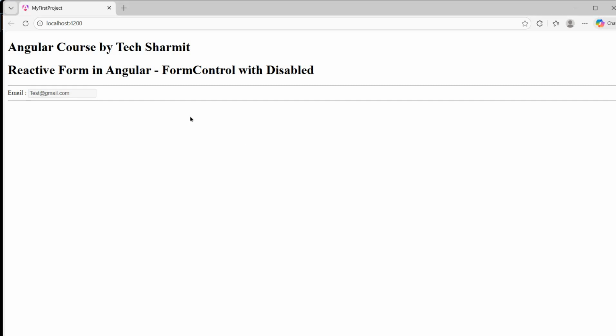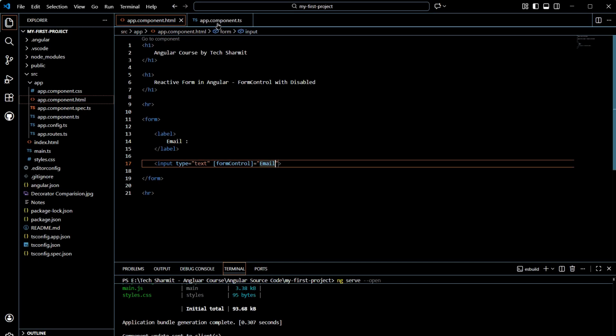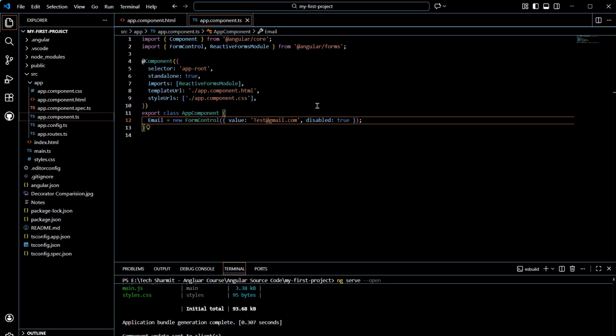Now see the magic. Here we can see we have this input field which contains the email address test@gmail.com, which is perfect, right? And also the user is not able to edit it. I'm trying to edit it, but it is not editing, because we have already mentioned that this should be disabled. Disabled should be true here.